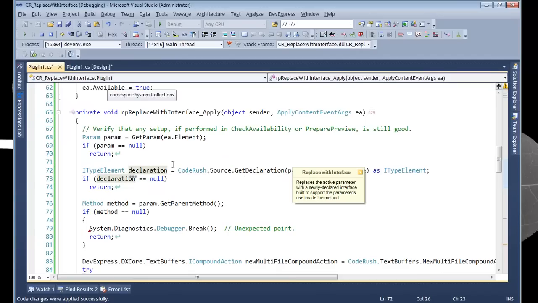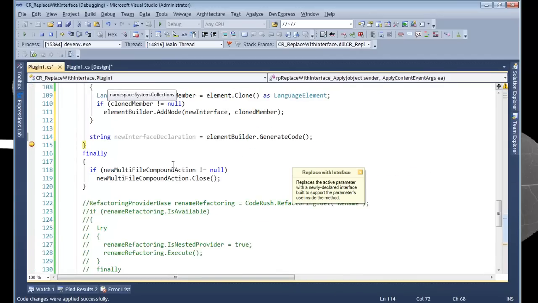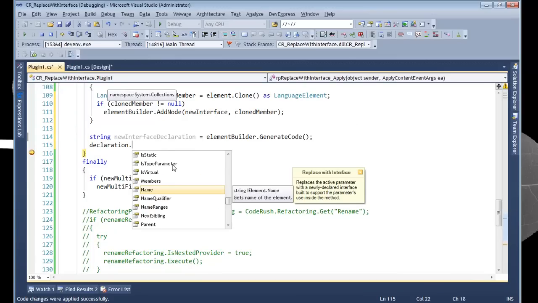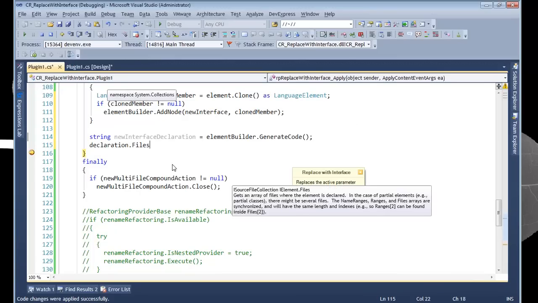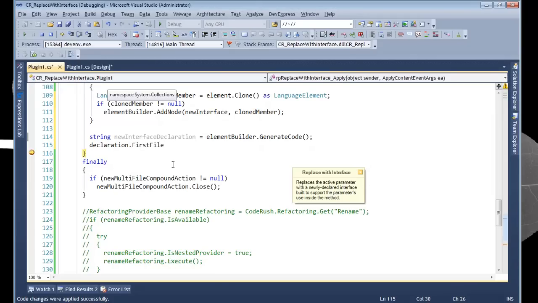There it is right there. So this is the car declaration. So now at this point, we can say something like this. I think declaration dot files. No, isn't there a first file in here? There it is, first file. So first file dot name.